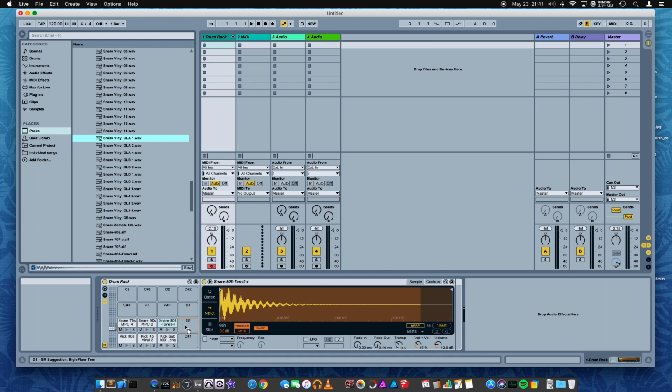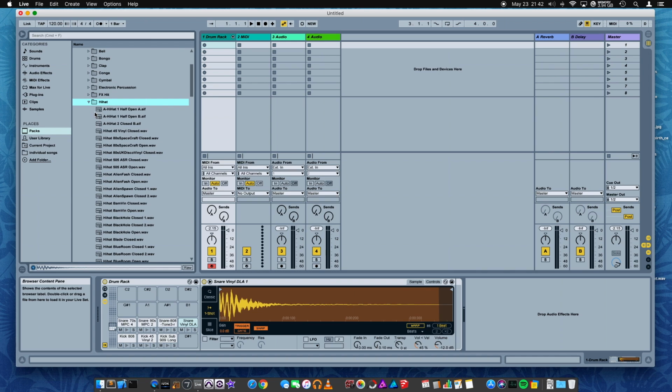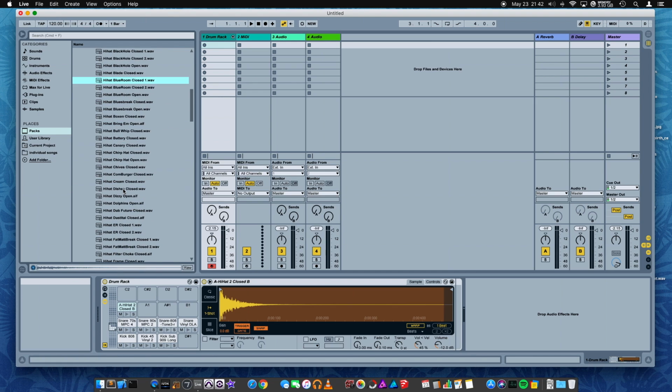Let's add that one. Okay, so the next row I said was going to be hi-hats, so let's go up and get hi-hats. Here's the hi-hat. Now we can have closed or open. I'm going to mainly go with closed right now. Let's see. It's a nice simple one. We want that. And then that could be good.